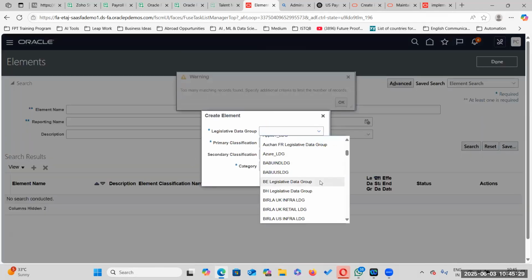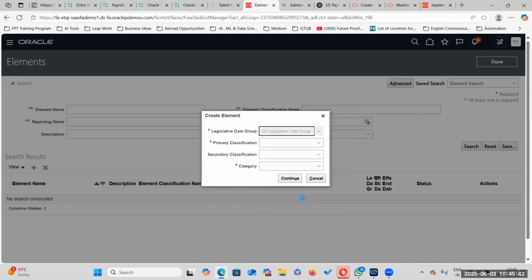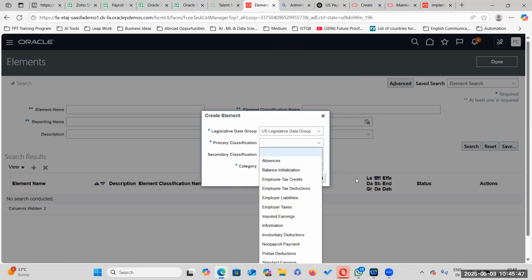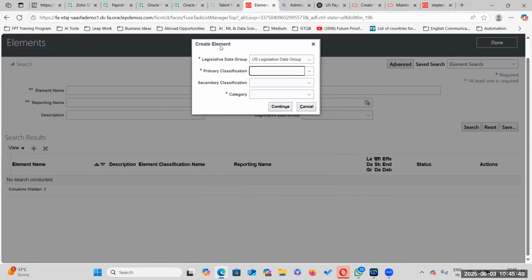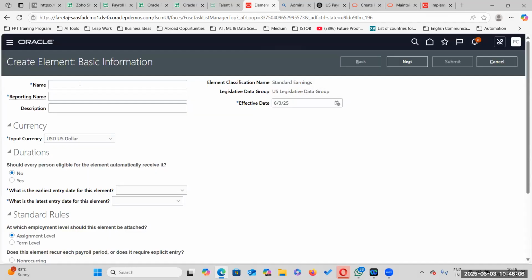In which LDG do we want to create it? US. Okay, very good, the US legislative data group. What is the primary classification? Standard Earnings. What is the secondary classification? Regular. This is a standard regular element. Category is Time Standard. Click on Continue.